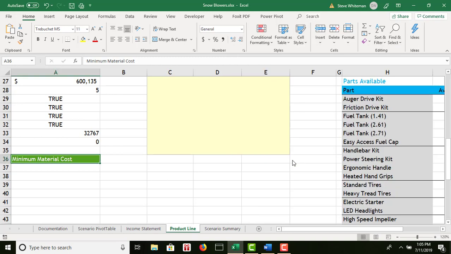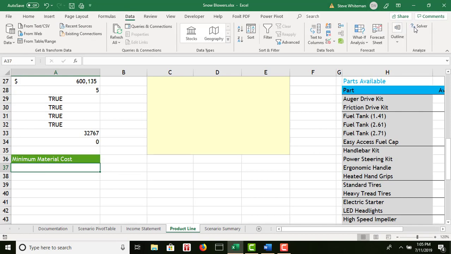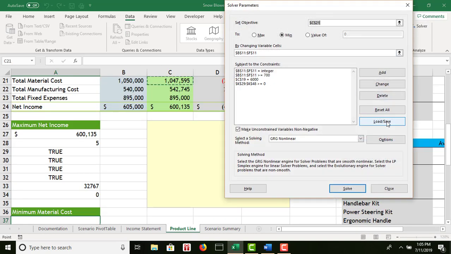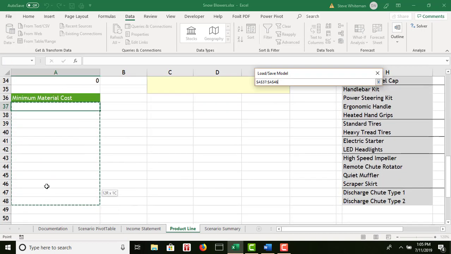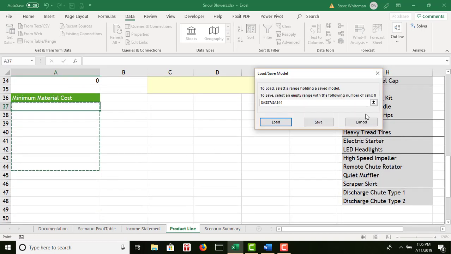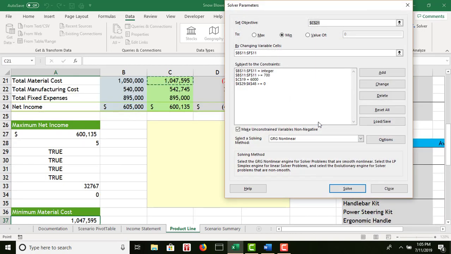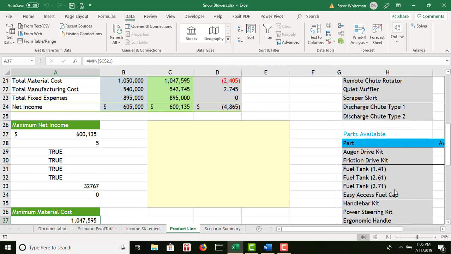Save the Solver model to this range. Okay, so I go back to my Solver yet again. Data ribbon, Solver, Load and Save. This time I'm going to pick the range A37 to A44. Click Save and Close. All right, now I'm on to step 16.